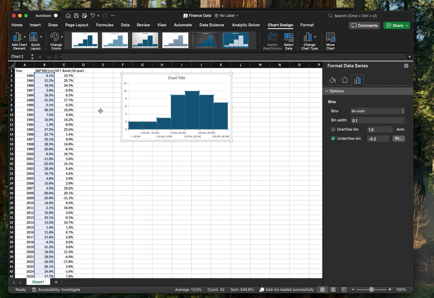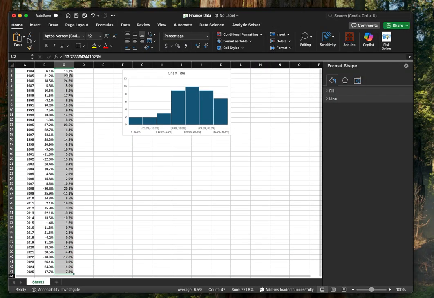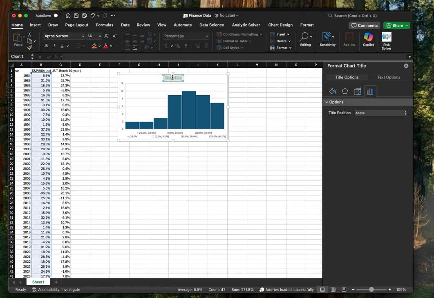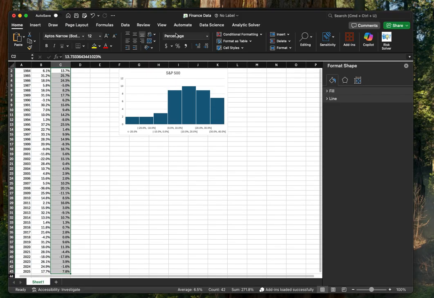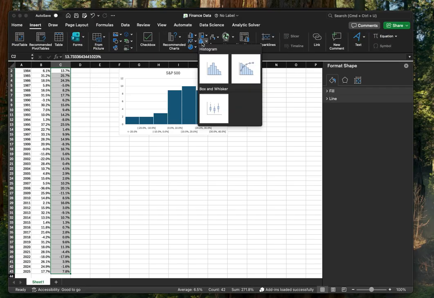If I was trying to compare two things, then I might go ahead and try to make another histogram. This is for the S&P 500. I might also look at these treasury bonds and make a histogram of those. So do the exact same thing. Insert. Use a histogram.